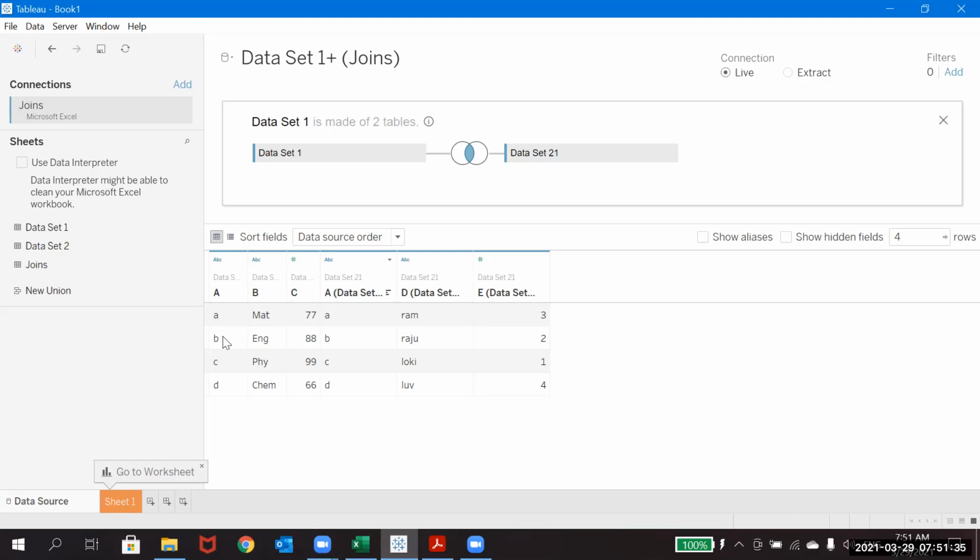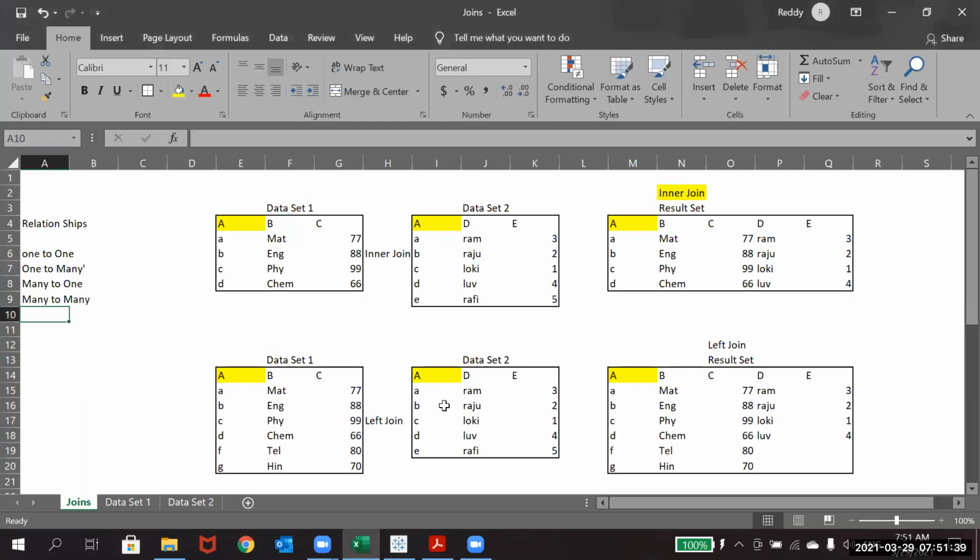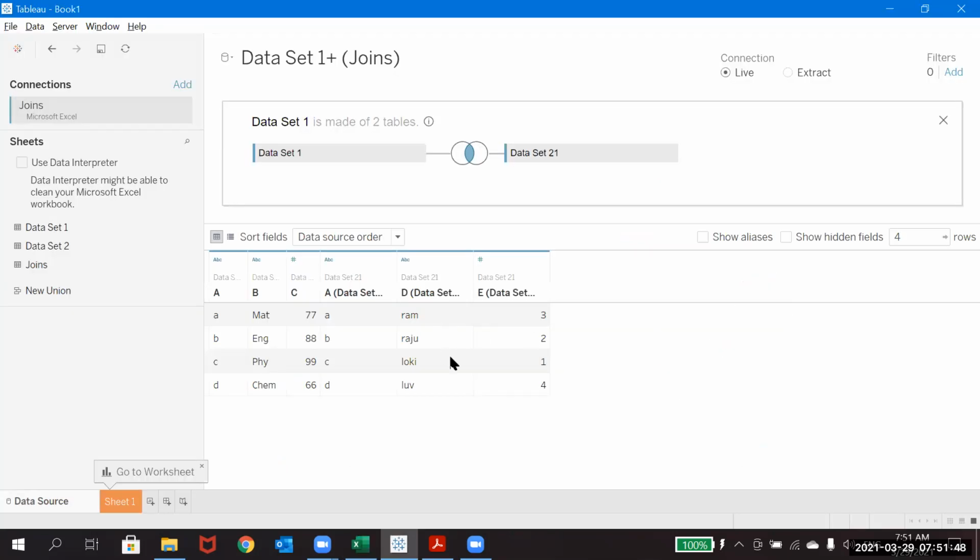But when you observe the number of records and the result that is coming here and in our Excel, except for the common column A, you will have the information there. So now this is the inner join. The moment you drag it out here, you will see it as the inner join.